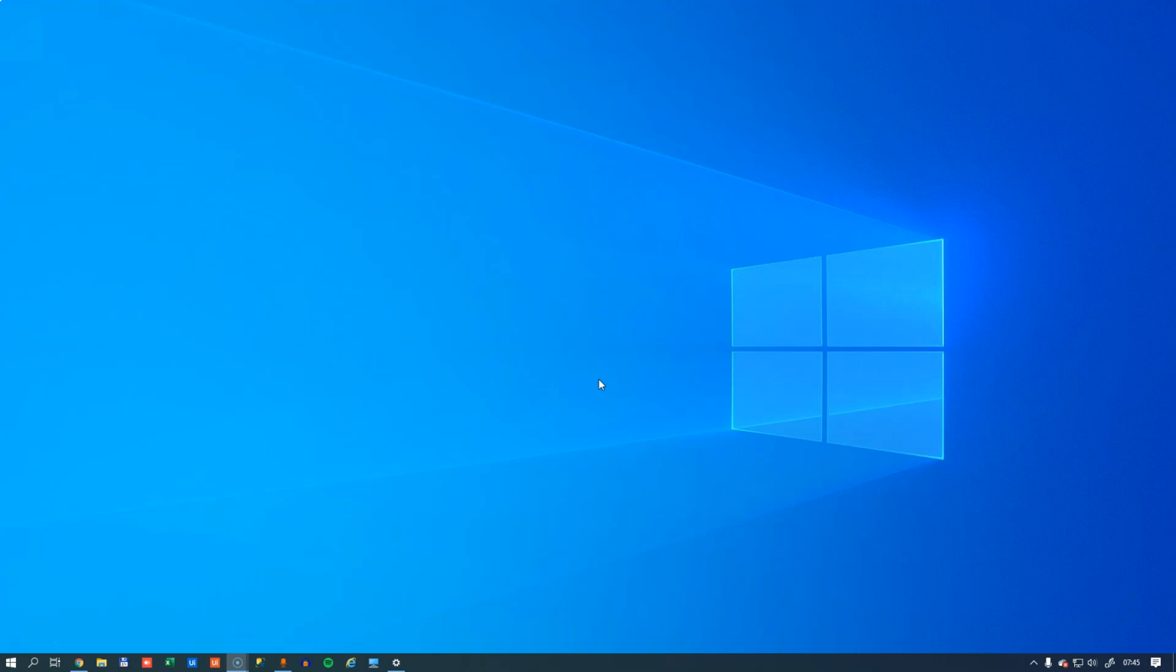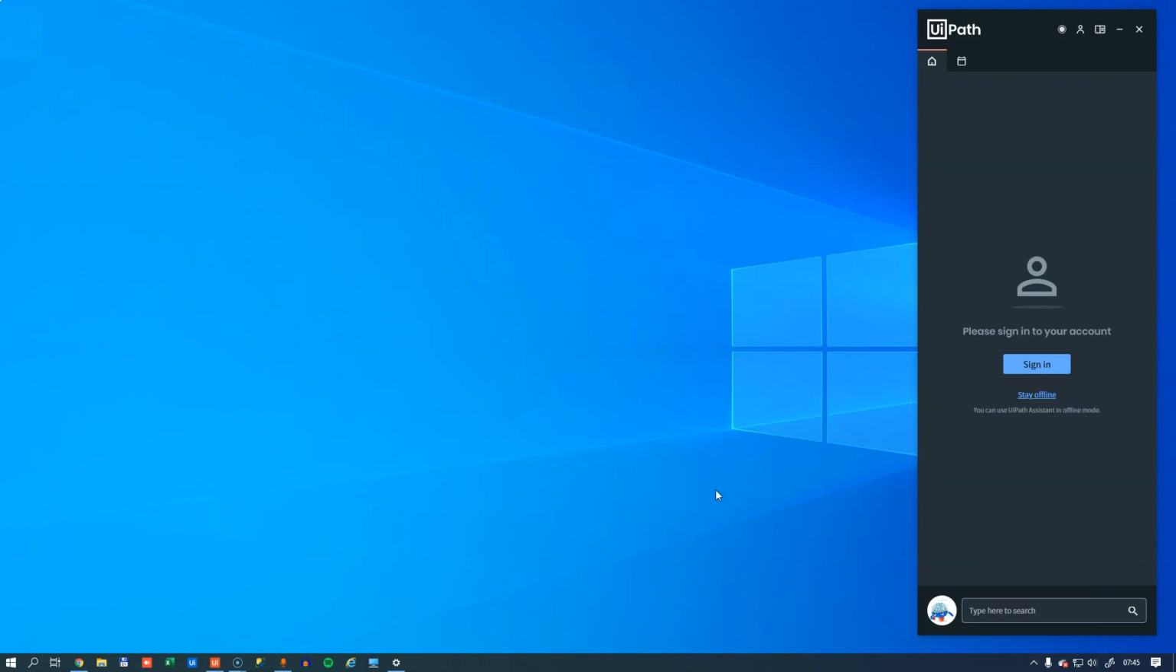Okay, so I'm here at my Windows workstation. And if I go to the system tray, I can see that I have UiPath Assistant installed. The UiPath Assistant is basically an application that helps you connect your Windows PC to the automations that you have access to in Orchestrator, and then run those automations using the robot service that you have on your Windows PC.